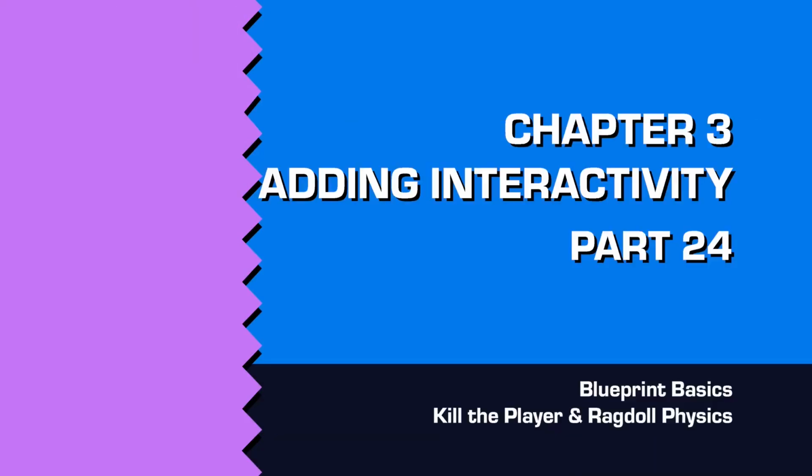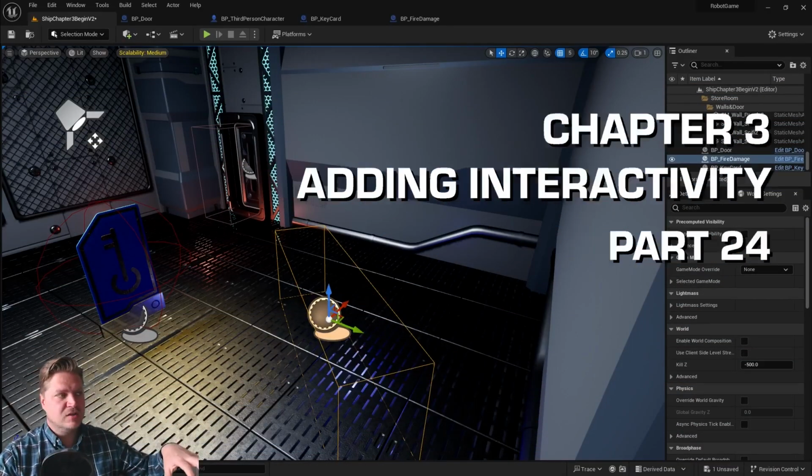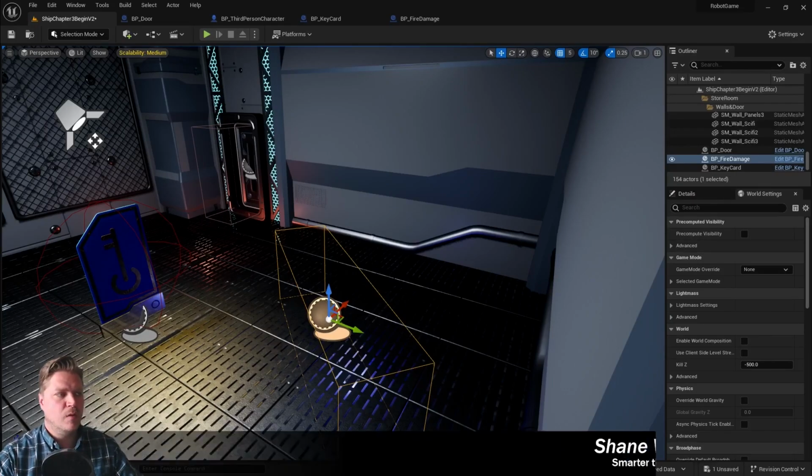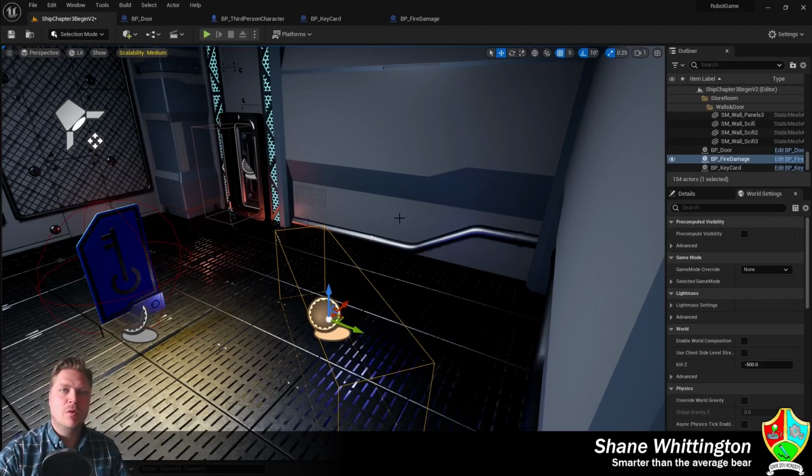Okay, we are now approaching the end of chapter 3, and we have looked at all kinds of different ways of triggering events and having logic happen, and we're having a lot of fun with it. But our player isn't dying yet, and that's what we're going to focus on in this step. So let's get stuck in.